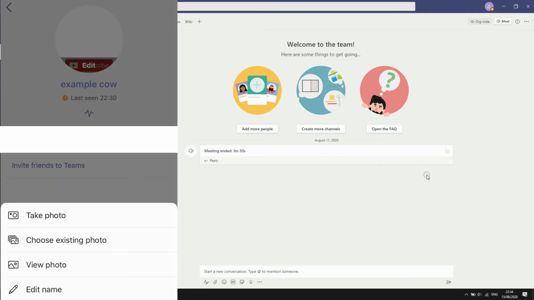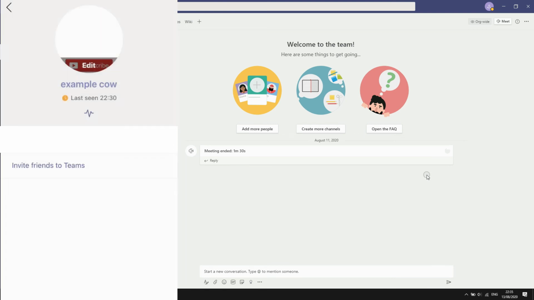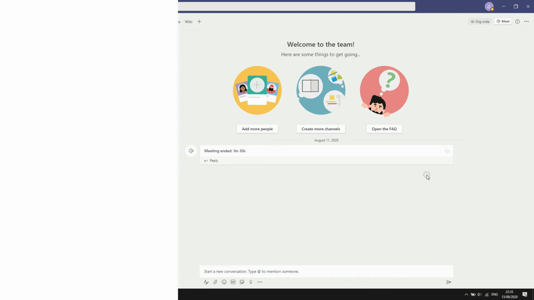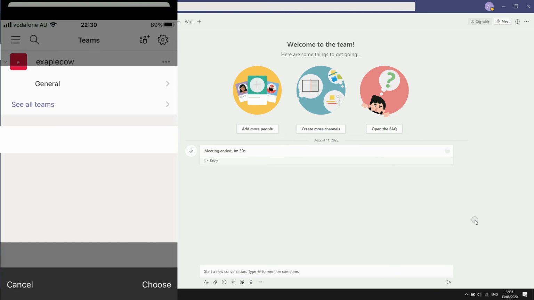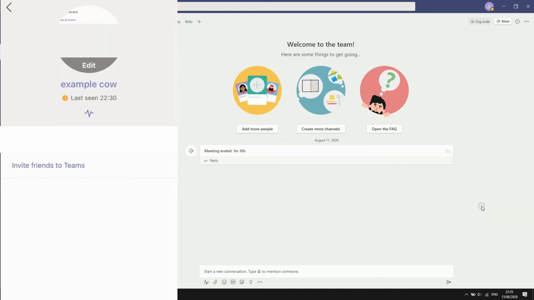Then you've got two options, take photo or choose existing photo. Unfortunately, there is no remove profile picture button like it is on the computer version. So you will have to change it to something else to remove your current profile picture. But as you can see how you do there, you can just make it just like a plain white one or something like that if you don't want a specific profile picture. That's the only options on the app.